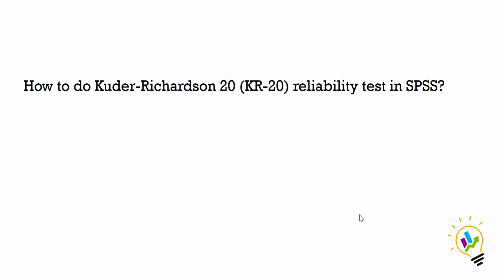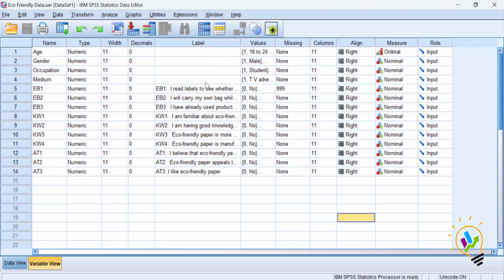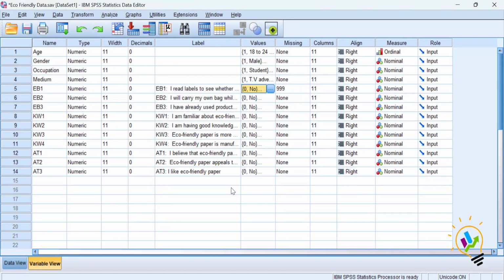Then how to do this Kuder Richardson reliability test in SPSS? The procedure is the same as Cronbach alpha. The only thing is that when you write the results, you will specify it as KR20 reliability test. So now I'm going to show you the data and do this Cronbach alpha in SPSS. This is the data where we have the variables here, and you can see the statements have options of yes or no. Now let us do reliability test for this.